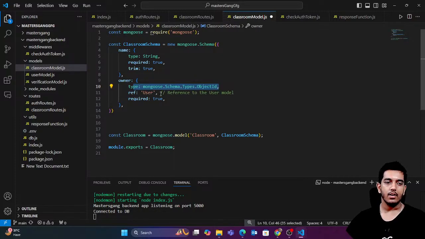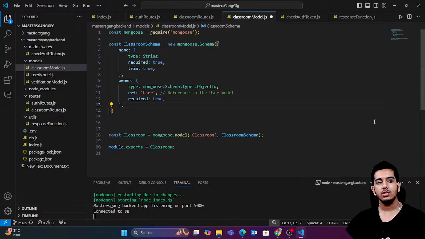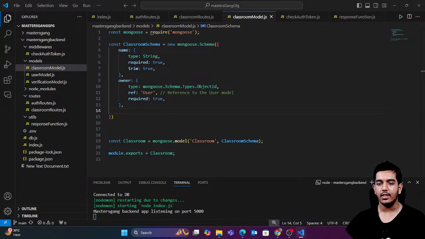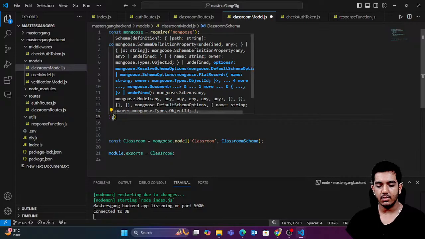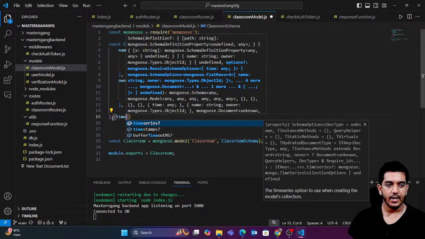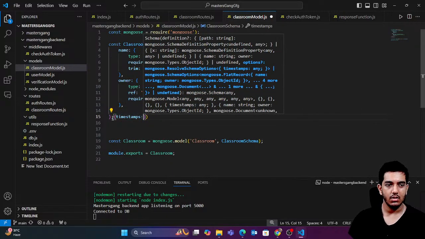It would be taken from the user model itself. We are going to provide that specific user ID. It must match the user model's data. After that, we are going to say created at. So created at would be, actually here you can just say timestamps.